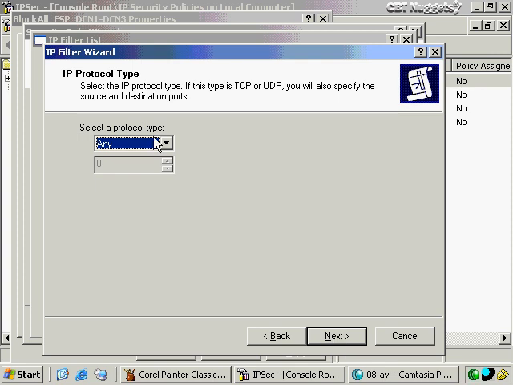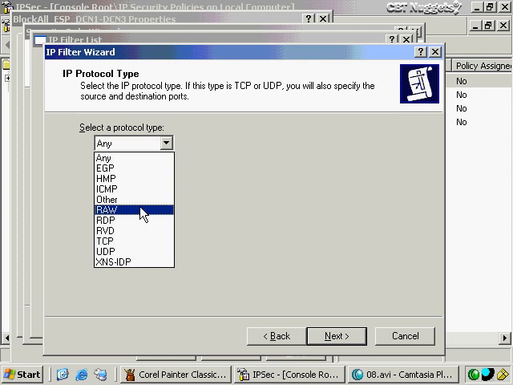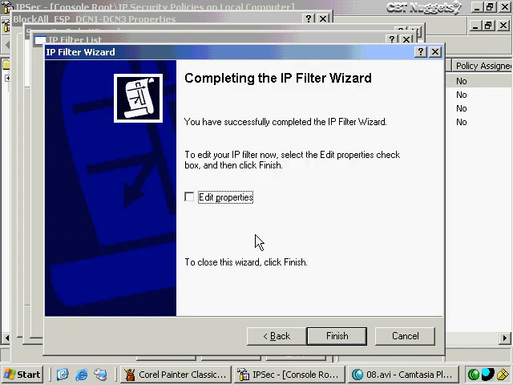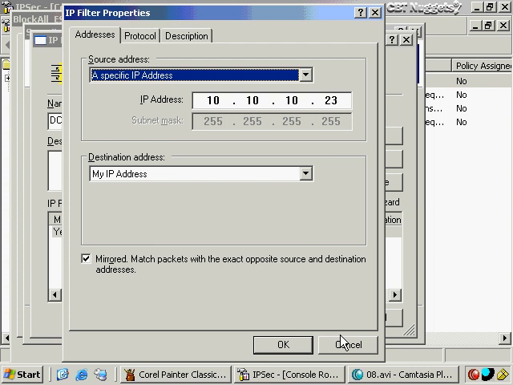Then if I chose that, it would again allow me to choose a port number. And then you have several other protocols available to you as well. So I'll just click on Next. I can edit the properties when I finish the wizard, and it brings it all to me in a packaged view here. So I can say any source address, any traffic coming from this specific IP address to my IP address using any protocol, and this is a description just for my information.